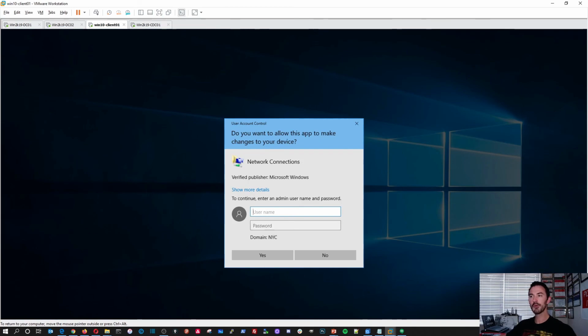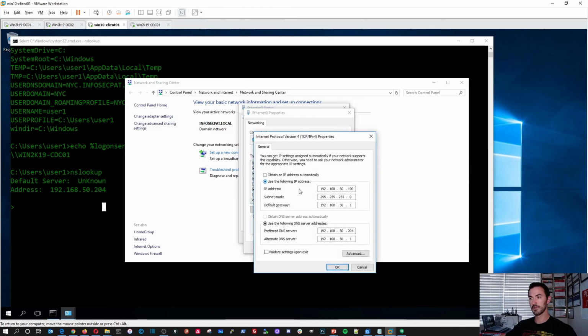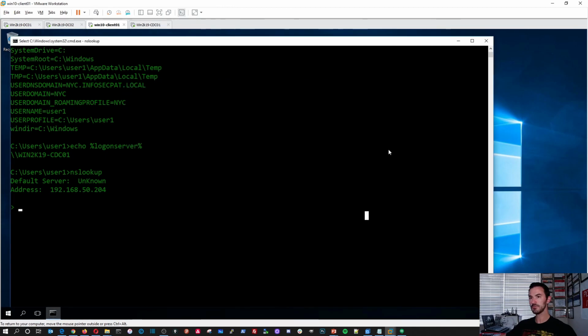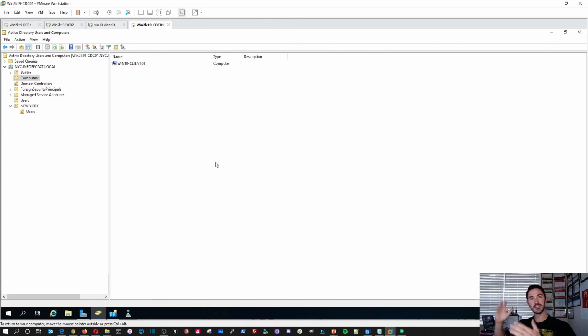Oh, we don't have permissions. We'll get into permissions, but because she's not a domain admin, let's log in as an administrator. I wasn't even really expecting that. Okay, cool. So everything is good here. We're pointing to the right domain. Okay, cool. So yeah, that's pretty much how you set up a child domain, and that's it.